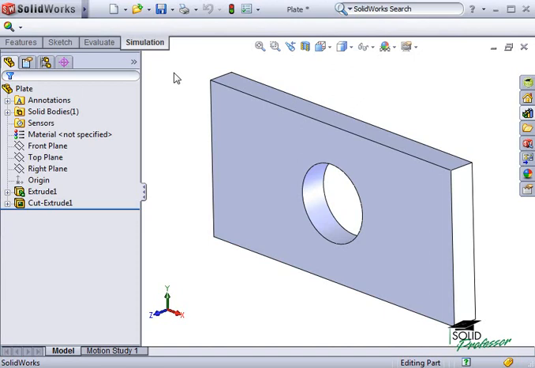In this example, the part is already created. Later in the course, we'll see that sometimes your SOLIDWORKS geometry has to be modified before validating with simulation. In this simple example, geometry changes are not necessary, so we can skip right to the second step, assigning material properties.